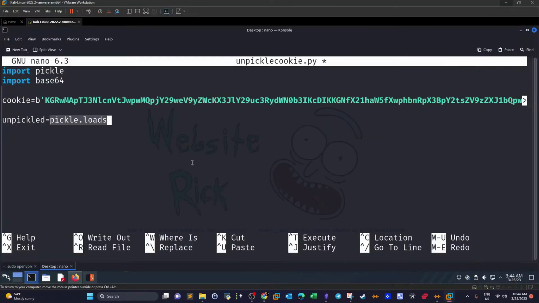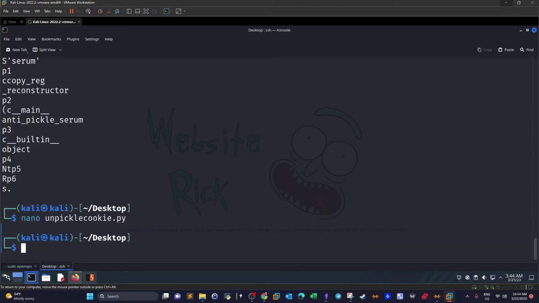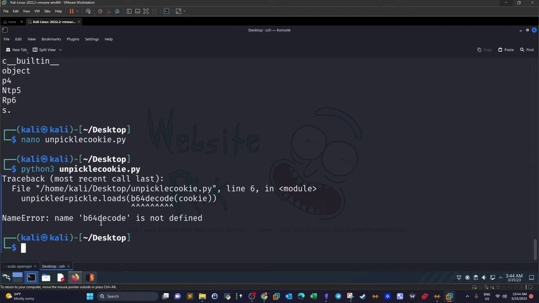Let's go back. So what we are unpickling here is the decoded version of this base64 string. So b64decode, cookie, and then I'm going to say print unpickled. Let's execute this. python3 unpickled. b64decode is not defined.